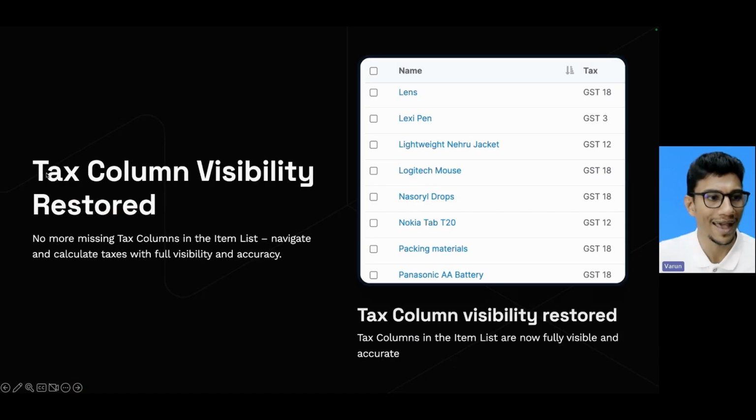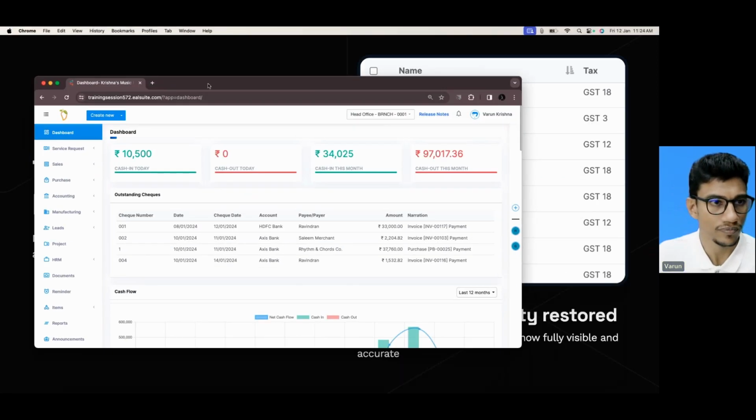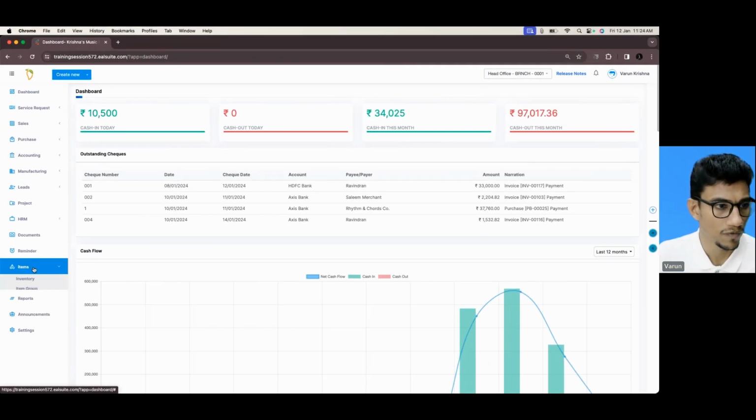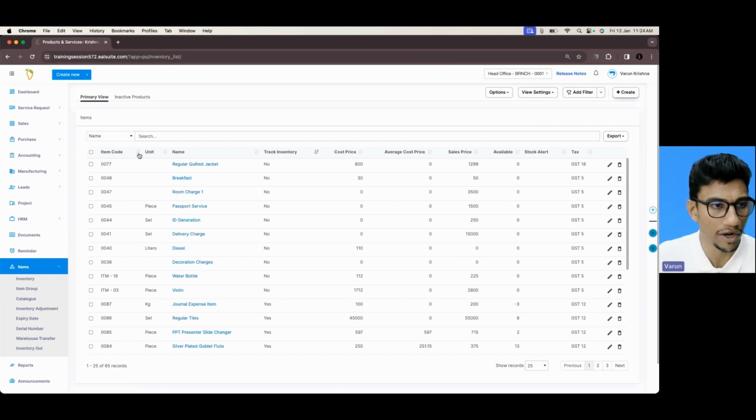And finally, the tax column visibility is restored. Now, tax column visibility, as you can see here, comes under the smart view of items. Initially, there was no tax column present. Right now, we have introduced that as well. We go to our inventory section and we have item code, unit name, track inventory, the cost price, the average cost price, and finally you can see tax.